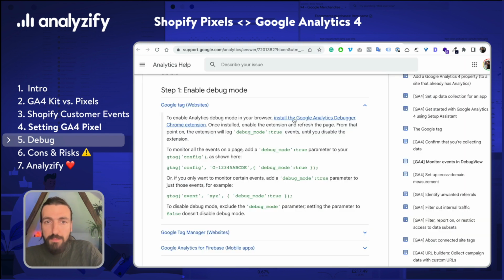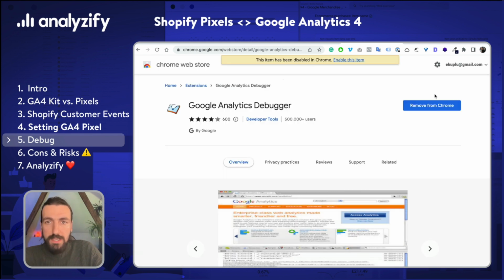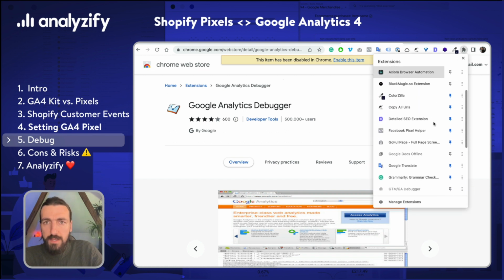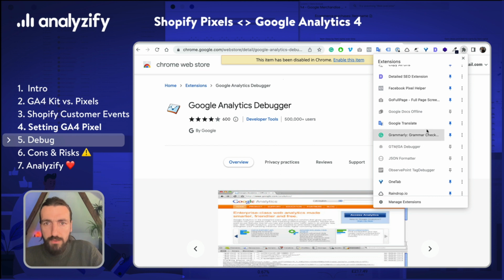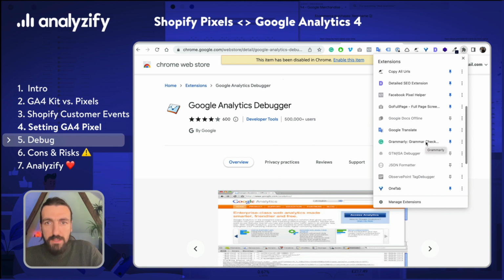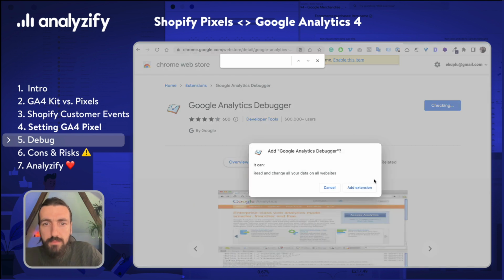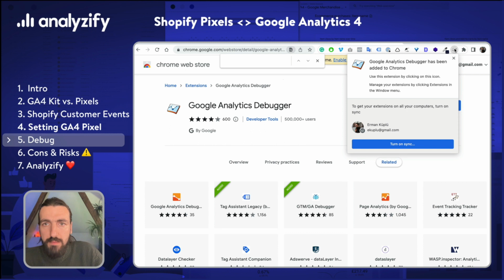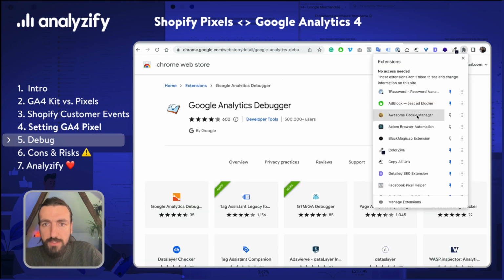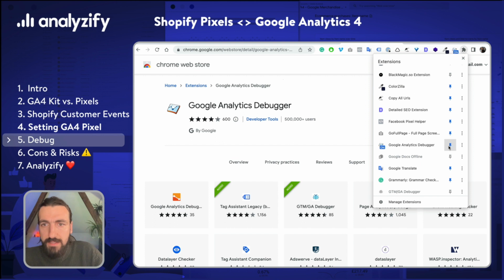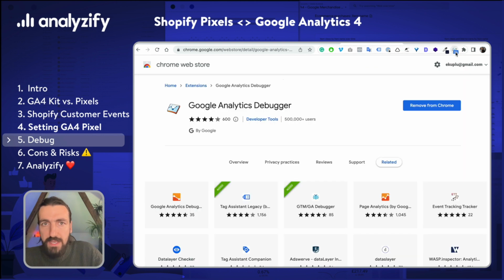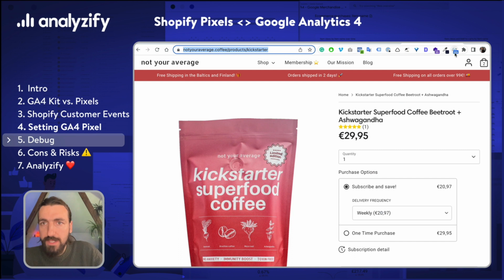You need to install this debugger Chrome extension, and then your debug mode will work. I think I have it already. Once you install, you just need to enable it from here. Let me find it, I have lots of extensions here. Google Analytics Debugger it is called. Google Analytics Debugger, where are you? Okay, maybe I just remove it and add it again. Okay, it came here, but you know, it's getting lost. Then you need to come here, find it, and then pin it. Now you should see the sign on while you are visiting your website.